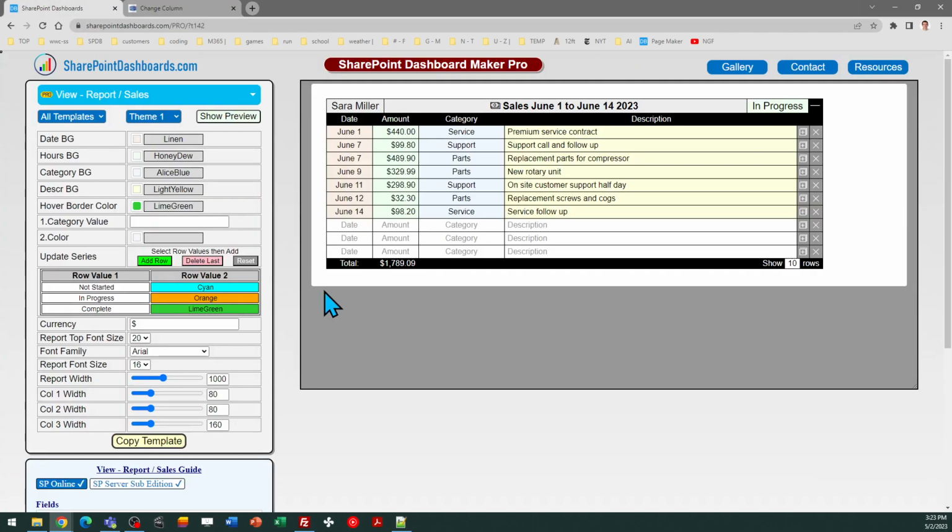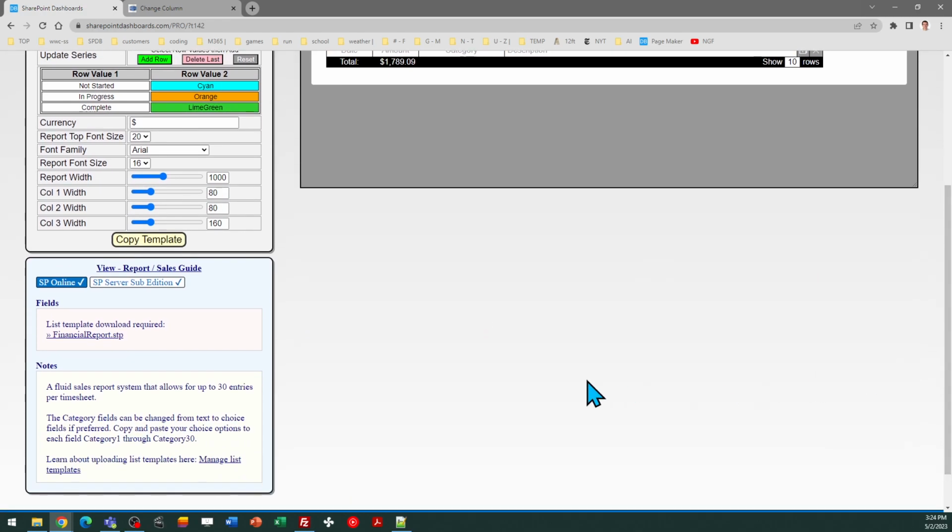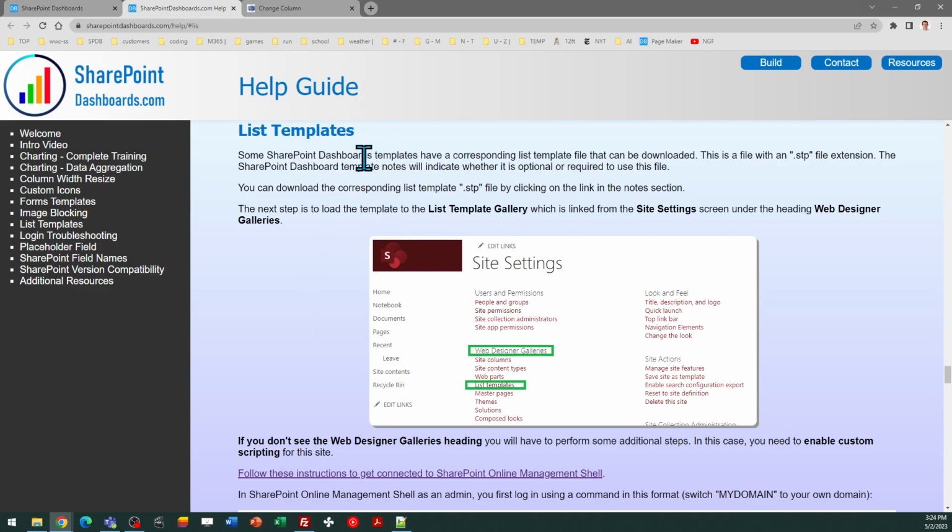And that's it. You know everything that's necessary in order to install this sales report template. And again, you do need to begin by downloading the financialreport.stp file to your local computer. And then you need to install that as a SharePoint list template. If you need instructions on that, follow the instructions in the bottom where it says Manage List Templates. That will take you to the SharePoint Dashboards Help Guide area, which gives very specific instructions on how to take advantage of SharePoint list templates.